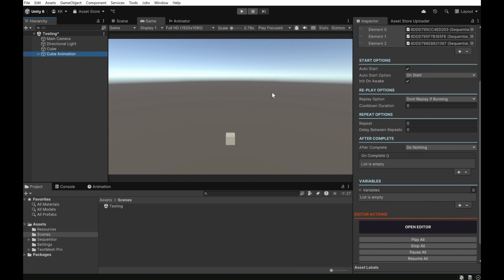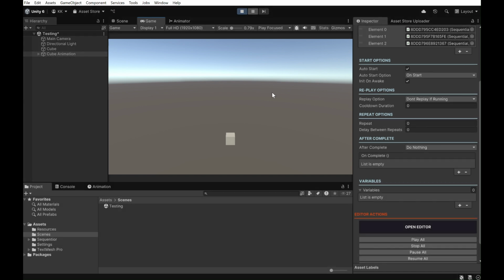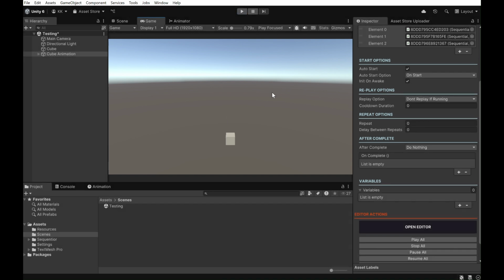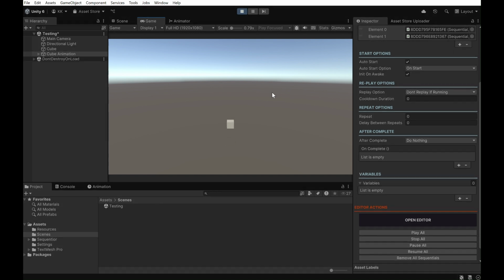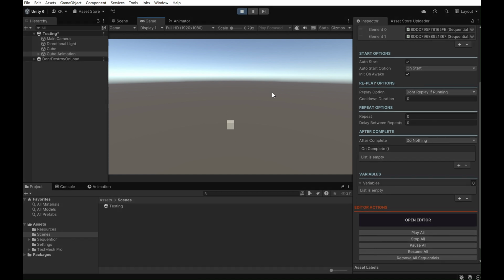Although we are not done yet, we just close the graph editor and play the scene to see how it works. Play again. As you notice, although we have put the rotation sequential after the move sequential, it starts to rotate the cube at the same time as the move animation.